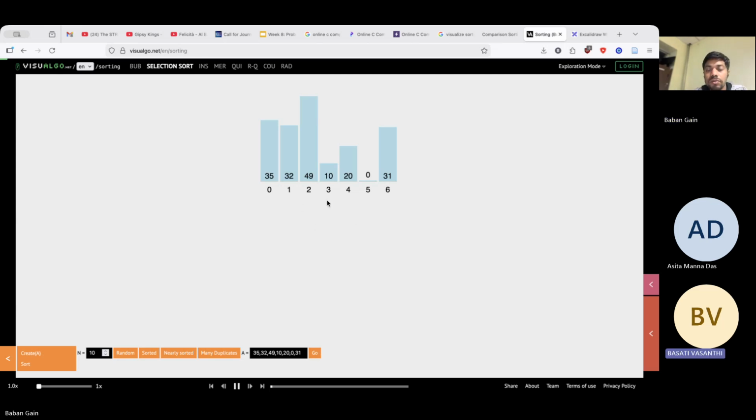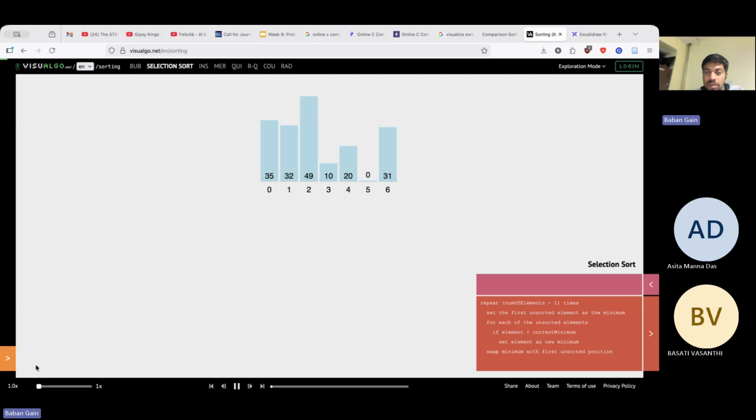All right. So what will this algorithm do? This will at first check what is the lowest value, 0, right? So it will iterate through all the elements in the array first. It will check what is the lowest, 0. So it will bring the 0 here and 35 there. So let me just begin the animation here. So it will check all the array. So let me just go slowly.